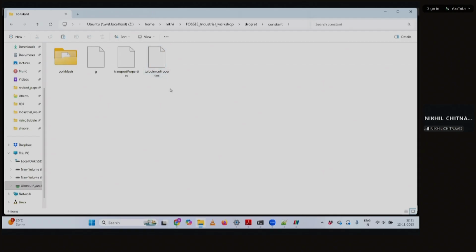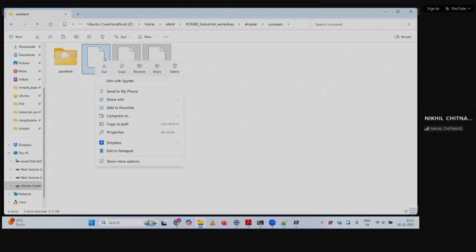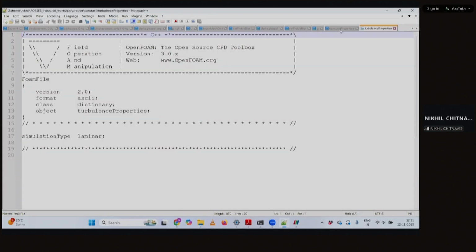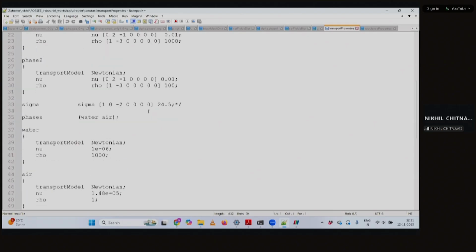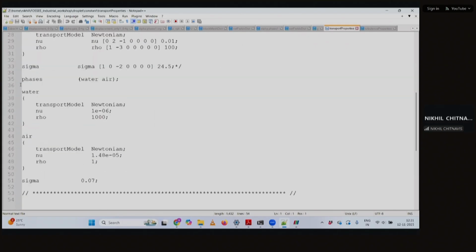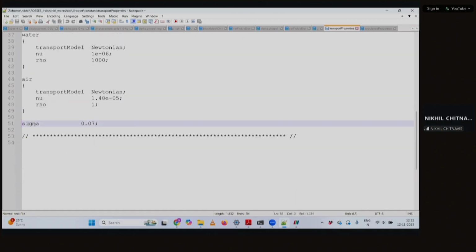Now, in the droplet case itself, if you want to simulate the hydrophobic or hydrophilic nature or property of the drop, that also we can define. Here I have defined the water phase as Newtonian with a kinematic viscosity and density, and air is also defined as a Newtonian fluid with kinematic viscosity and density of this much. And this is the sigma value, so this also you can vary.